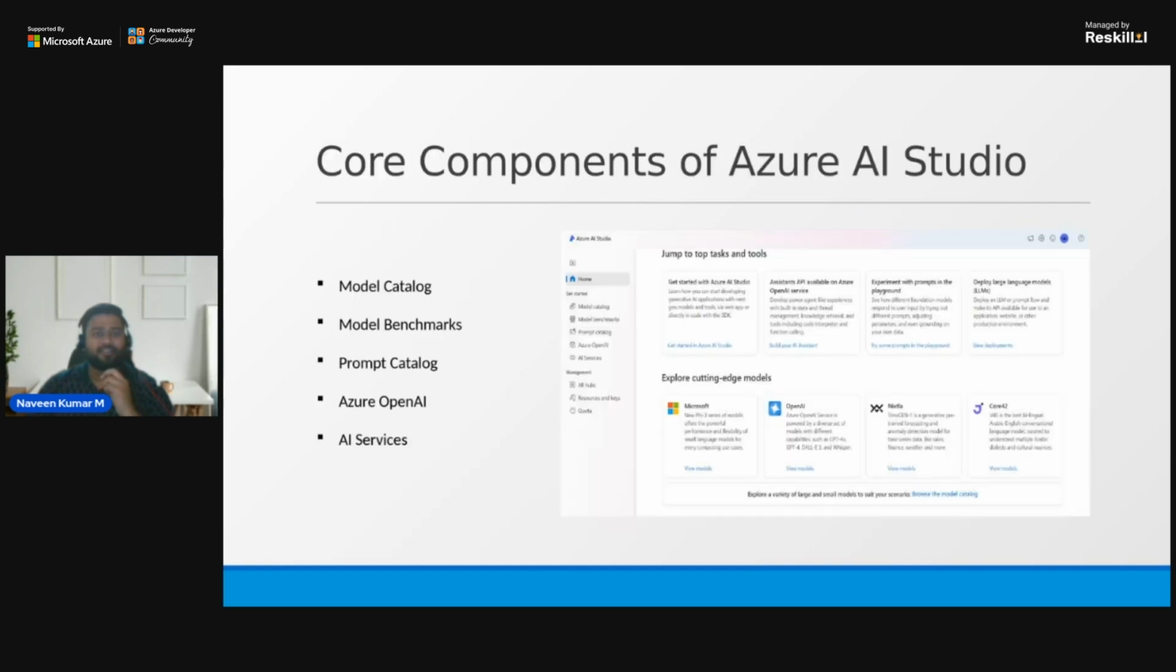Next, let's get into the next one. So, what are the core components? As I said, now when you want to play with Azure AI Studio, the core components: one is the hub, the other one is the project. When you come into the project, as I said, we can do multiple activities, right? To do those activities, our tasks are all segregated into different components. Those are the components we are going to see now here. One is the model catalog, model benchmark, prompt catalog, Azure OpenAI, and AI service.